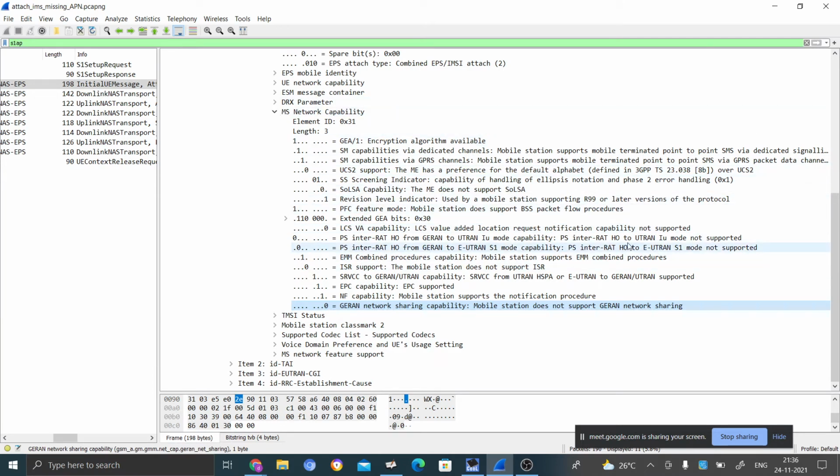For example, you are trying PS handover from LTE to some other technology. Definitely it doesn't work, right? It fails if you are executing the test case. Then you have to see whether this UE supports this feature or not. Then you have to go through the attach request message and see. You are trying so many times from LTE to WCDMA PS handover, data handover.